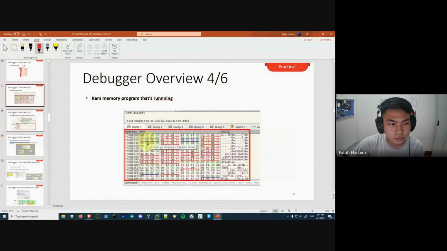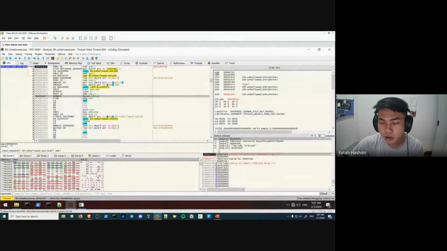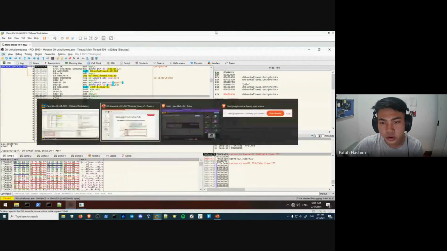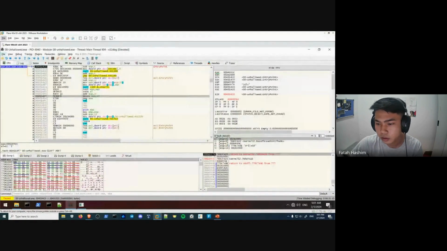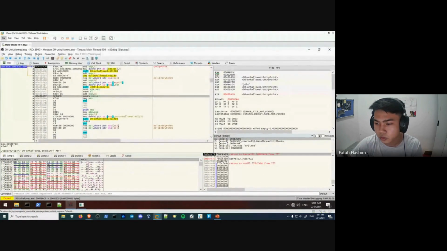And next, stack. Stack is a temporary area in memory that stores function parameters for any function call. And where you can see the stack here, here will be the stack. Okay. At the top is the stack, and below is the raw stack. Usually, I'm focusing more on the raw stack because this one is good already. It depends on your way to do it. Yeah, this is the stack overview.